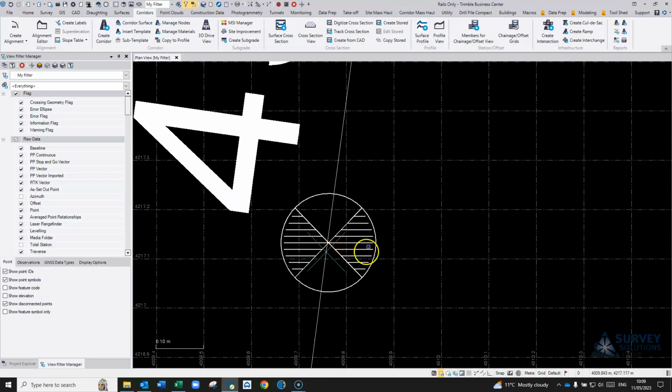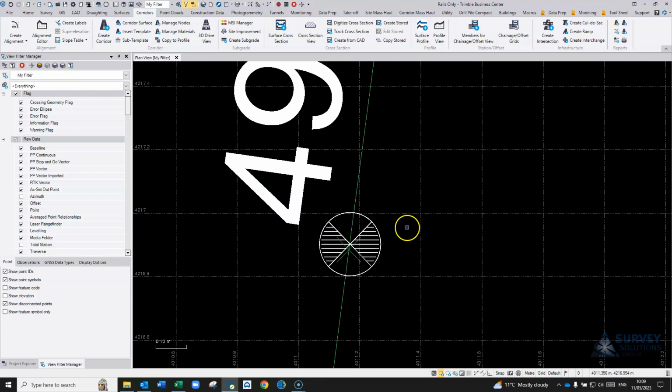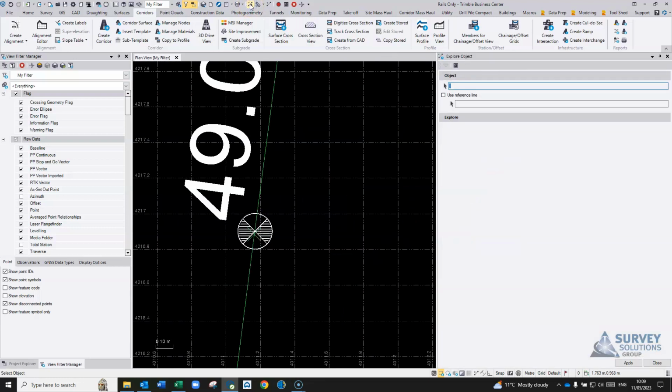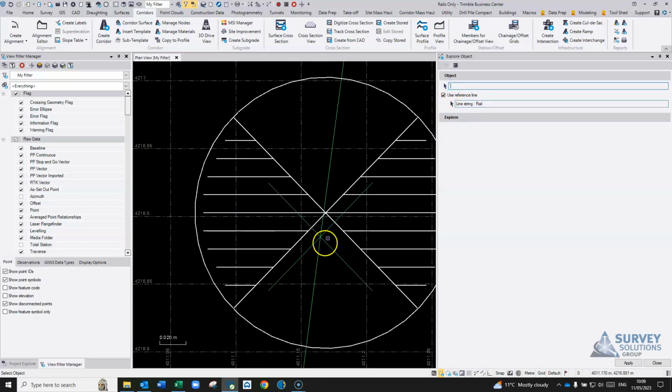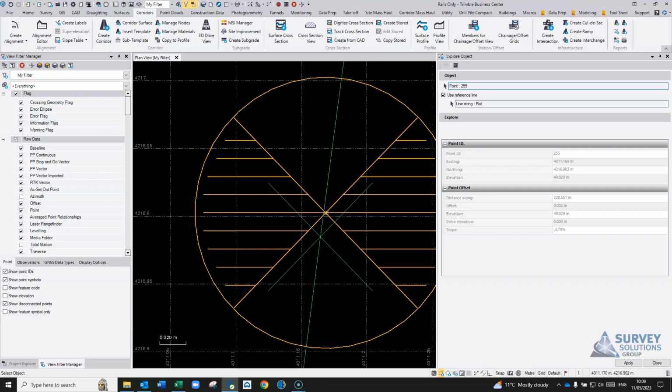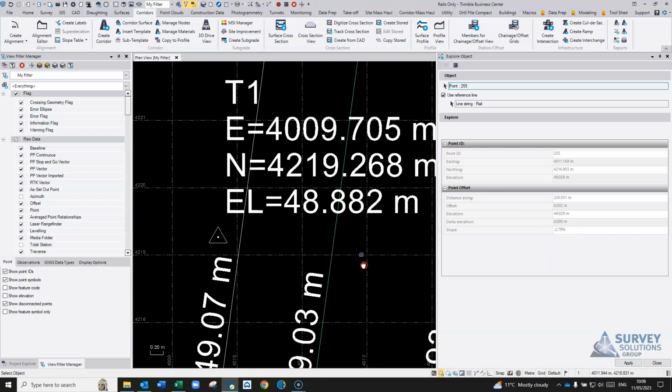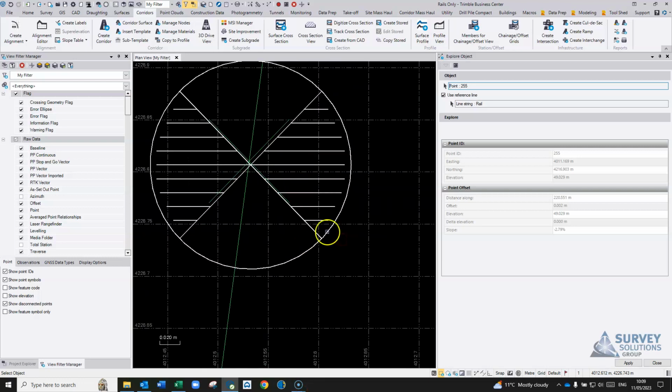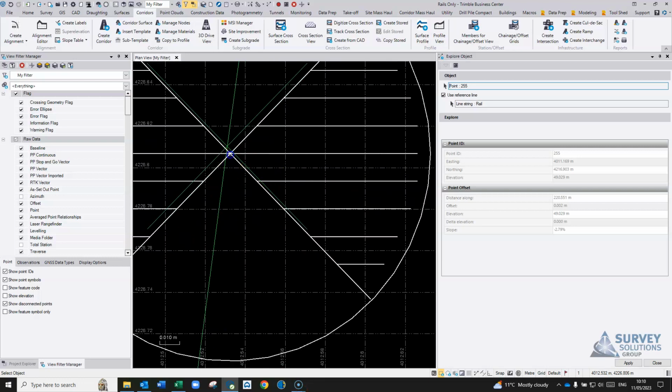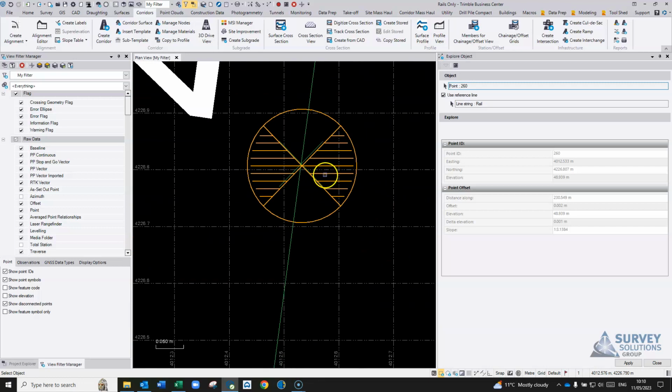To manually check the overlapping points, one of the tools you can use is Explore Object. So on this occasion we're going to use a reference line. So if we pick the line, and then if we pick the point, it will give us the distance offset to that line and elevation, and you can just pan along and pick these in order to compare it.